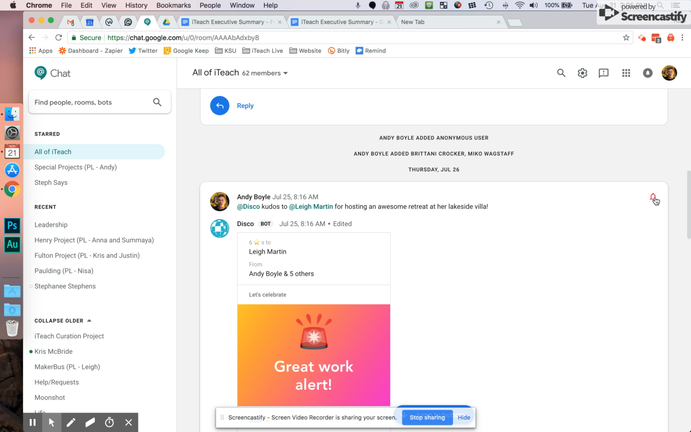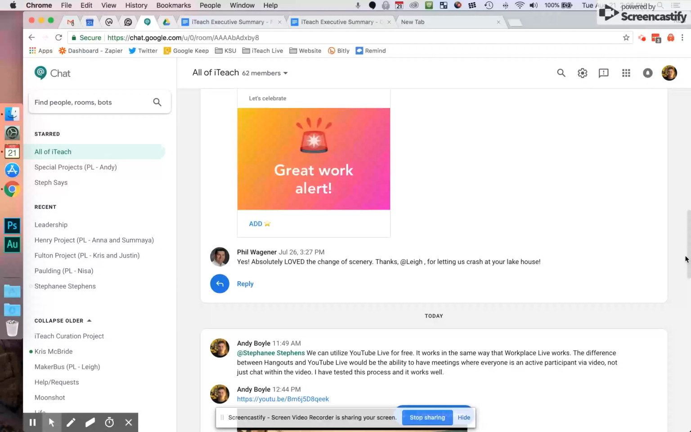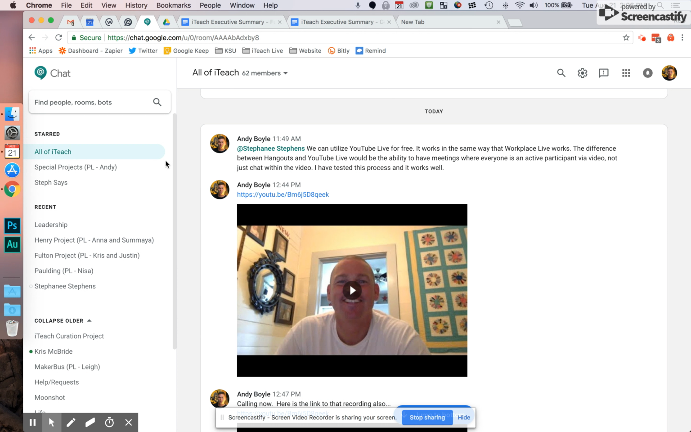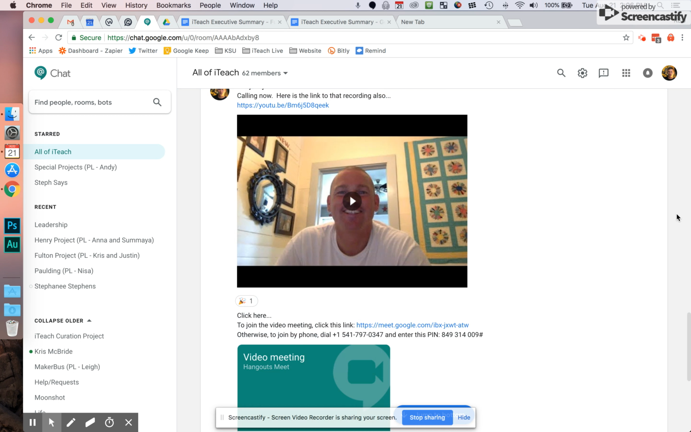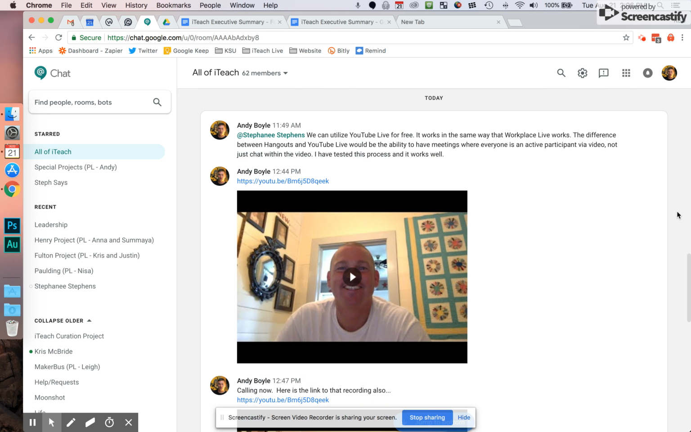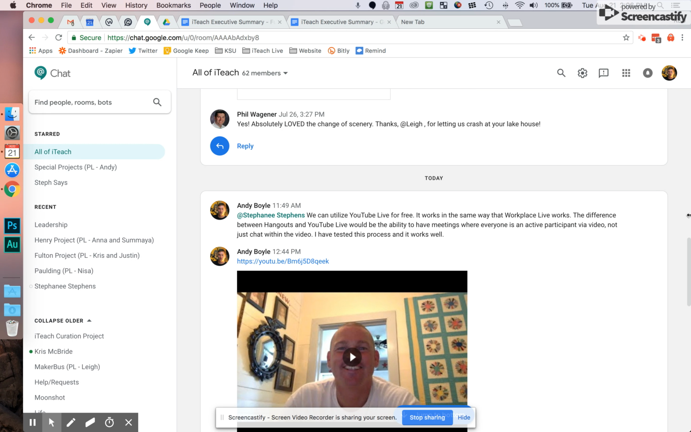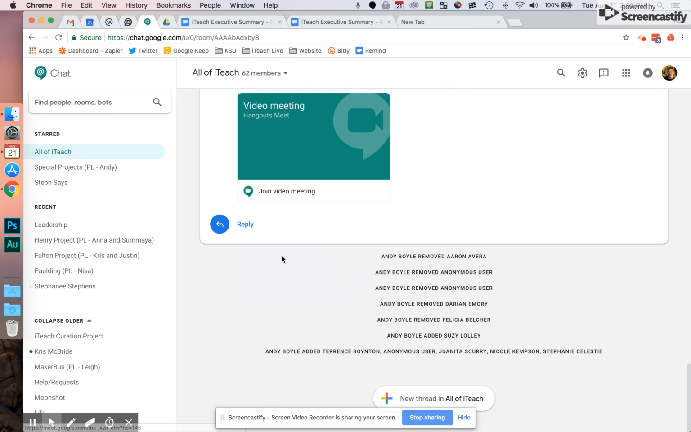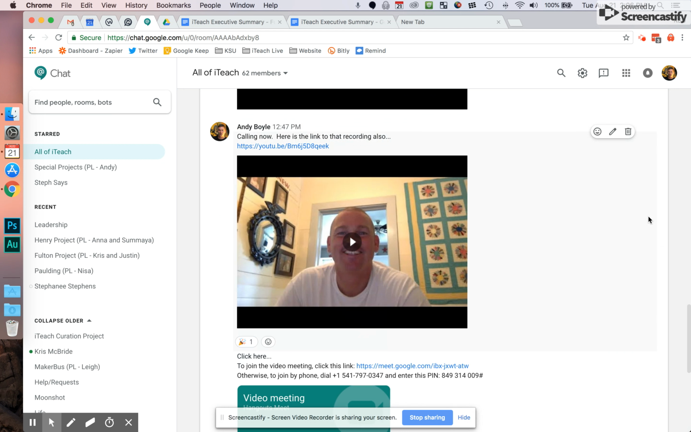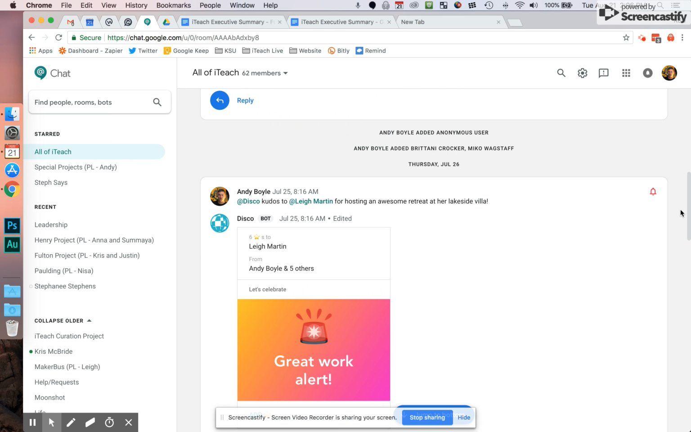If I want to turn them back on, I just click right up there. The bell turns red. I'm following this thread, and I will get notifications down here. You can see here, I started this thread with Stephanie, but I don't have a red bell because I have unfollowed it. If I want to come back and say, just in case Stephanie replies to me without calling me out by name, I'll just hit that bell. It's red. And so if Stephanie or anyone else replies in here, I'll get a notification. There you go.